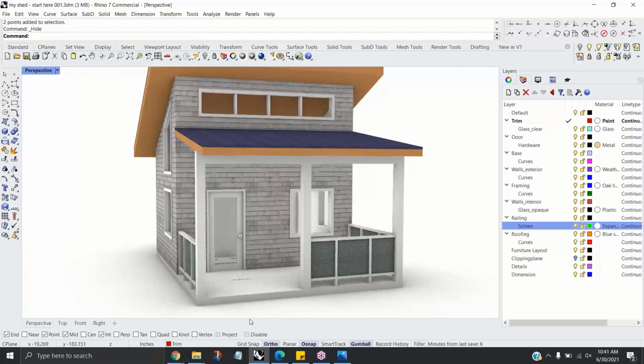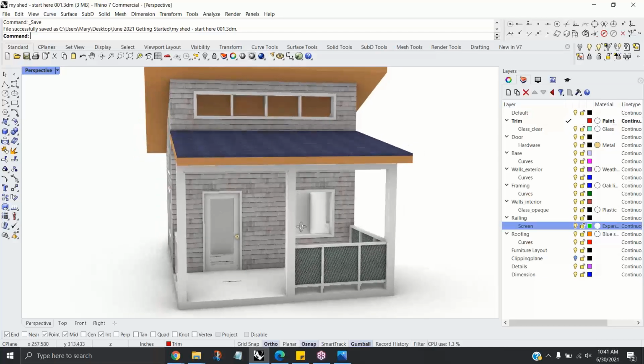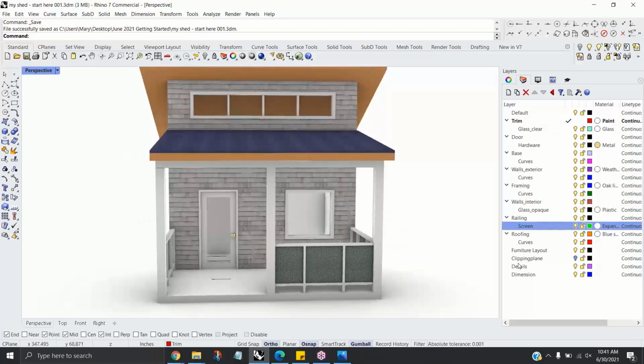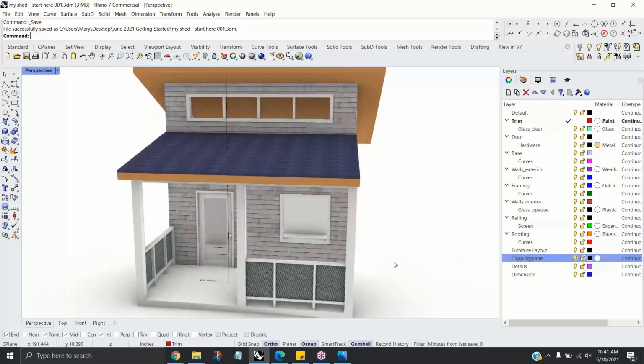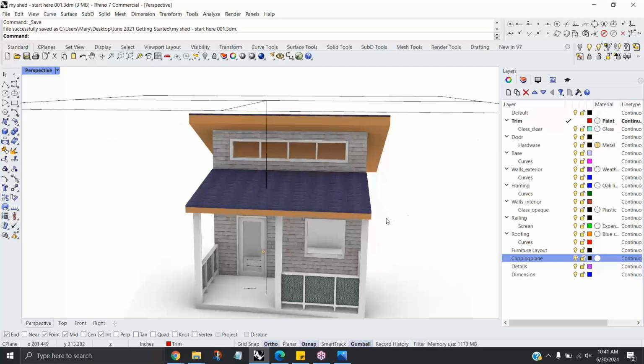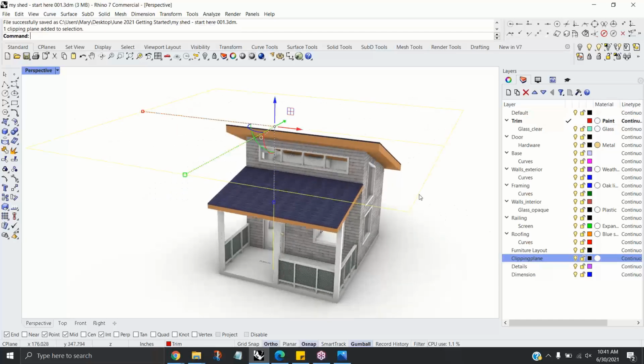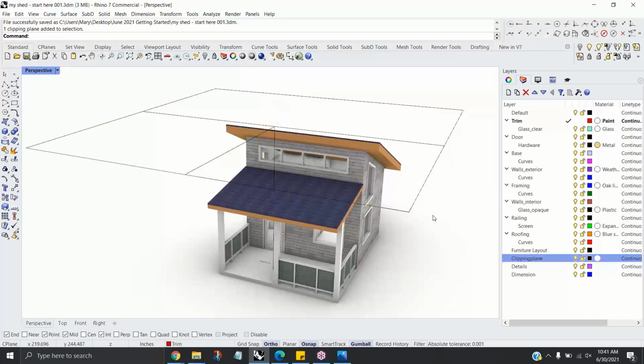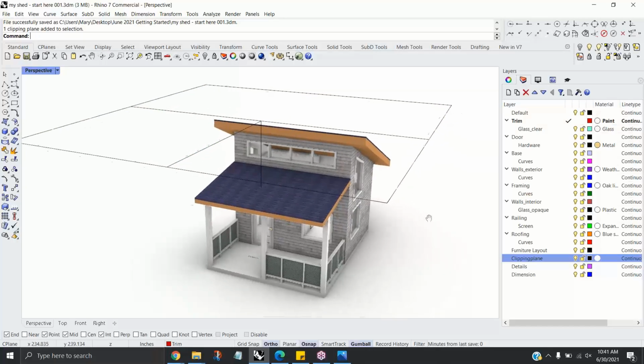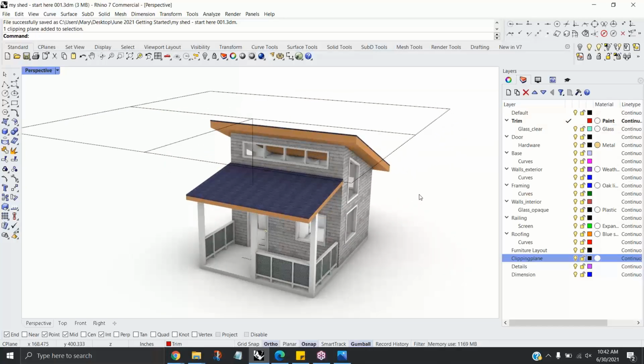Okay, I'll save this and let's take a look at one command here called a clipping plane. Notice how I had to turn off the roof, okay? What if I didn't want to do that? There's an object in Rhino called a clipping plane. You can type it in. It's just like creating any other plane, but this object is special. When it's activated in a viewport, it will clip the geometry so we can essentially see inside the house.